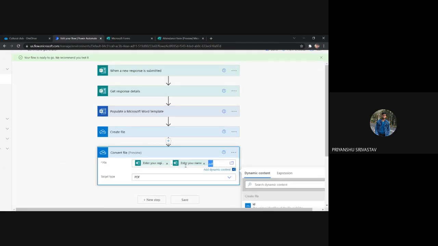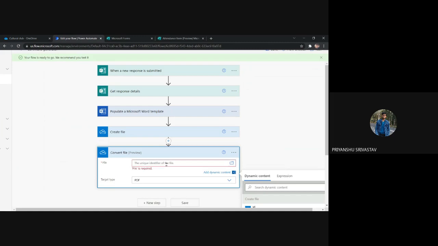One minute, one minute. I've made a mistake. Here in the file field, it is written file. It is not asking for file name. I had messed it up. Okay, sorry for the inconvenience. In the file section, we have to choose the file that we want to convert into PDF.